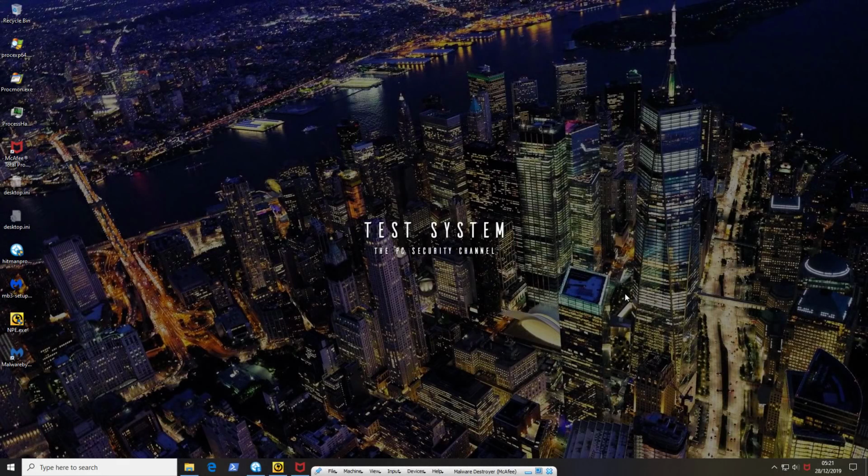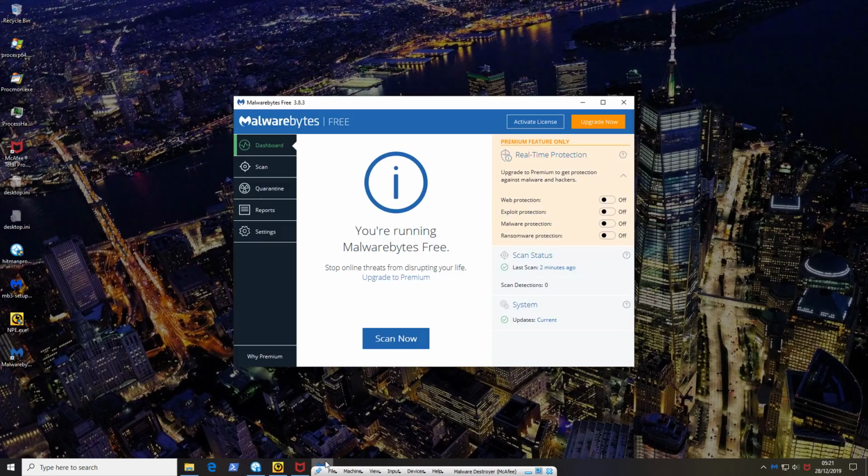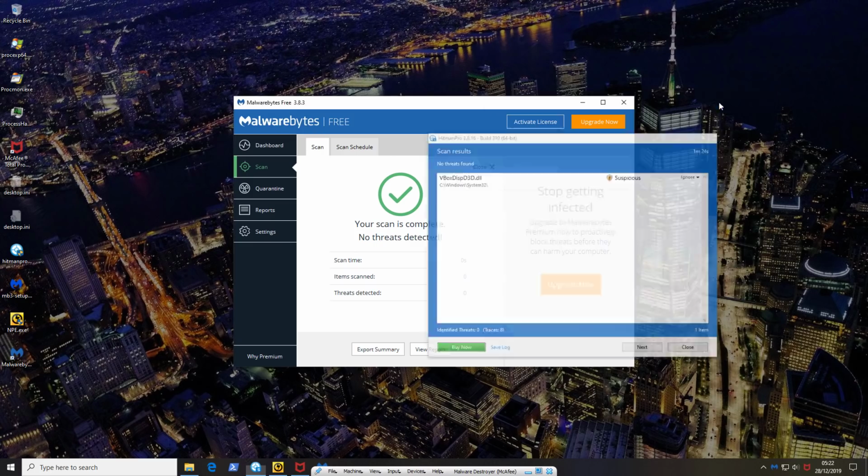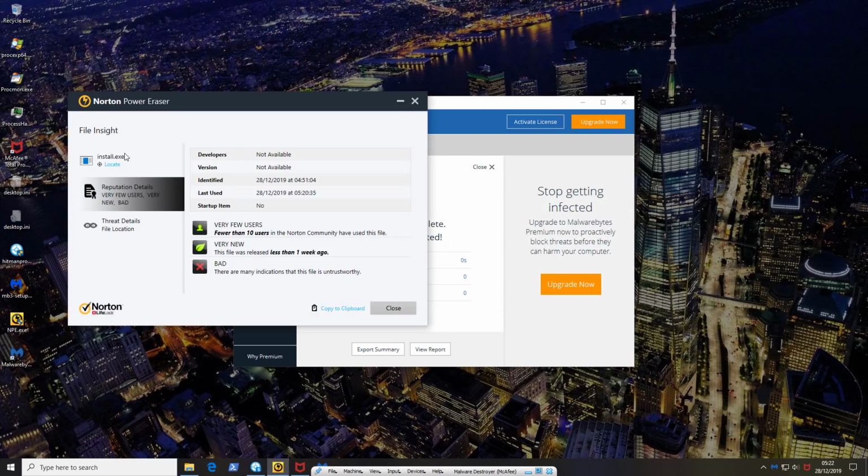Welcome back to our wonderful test system here at the PC Security Channel. As promised, I've got the final results. It's actually surprisingly decent, so Malwarebytes did not detect anything. Neither did HitmanPro, apart from the VM display driver, which is obviously suspicious, but not malware. Norton Power Eraser, funnily enough, got us our first real infection, so this is still in the shared folder.